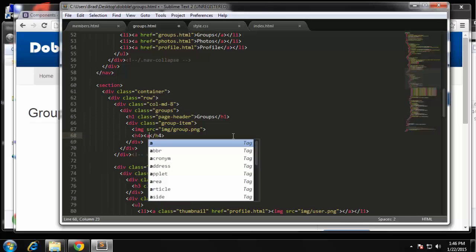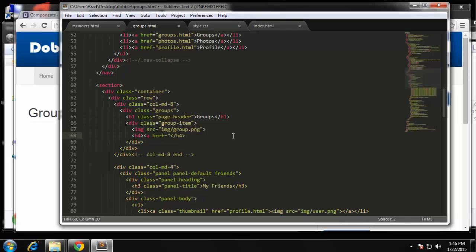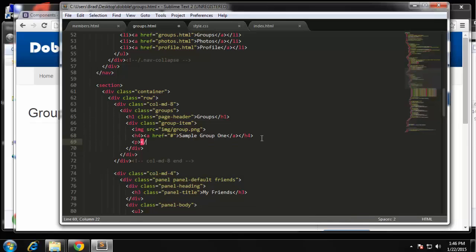And that will also be a link that goes nowhere. And let's call this sample group 1, and then we'll just write a quick paragraph. We'll just say this is a sample Dobble group, a sample Dobble social network group.